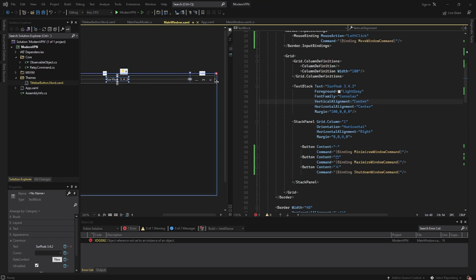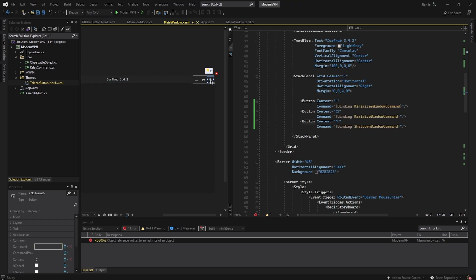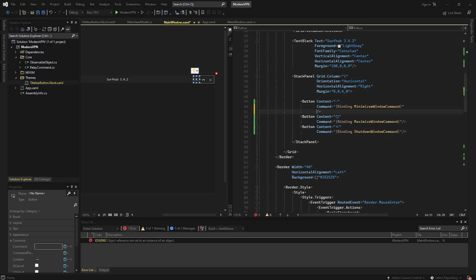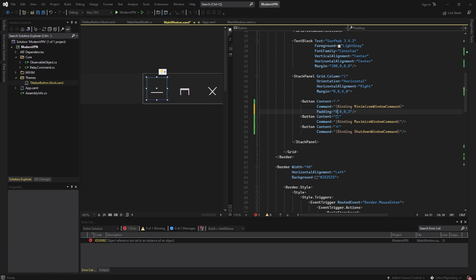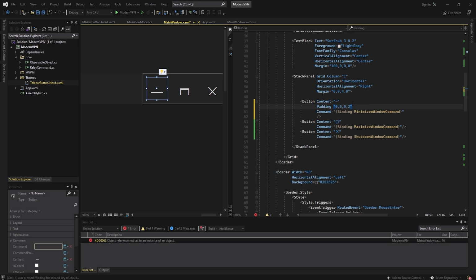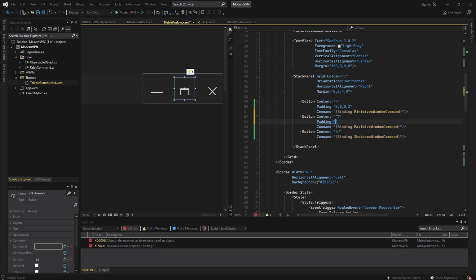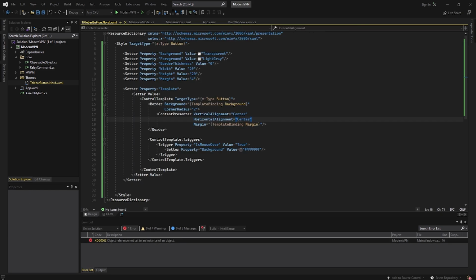Now it does look a little bit wonky, but we can fix that by adding some padding. Depending on which icon you're using right here, it's going to be a little bit different, unless you're using the exact same as me. First one we'll do 0002. Looks about right. Let's move this up to make it look a little bit better. On this one we'll do roughly, I think 3 should be fine. 0003.